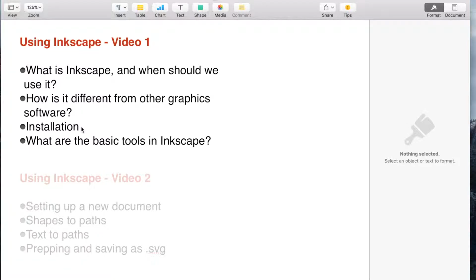Then we're going to go into Inkscape and learn some of the basic tools, and ask you to take a few moments to play around with those and figure out how Inkscape basically works. So let's start with what it is and when we should use it.